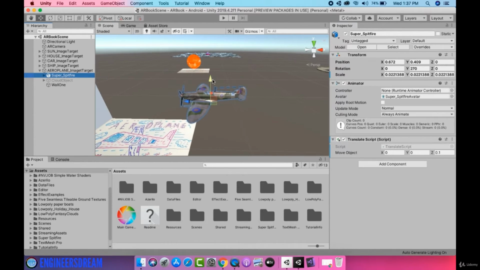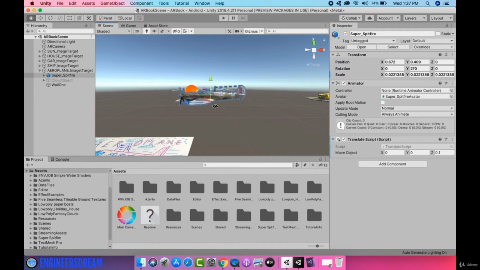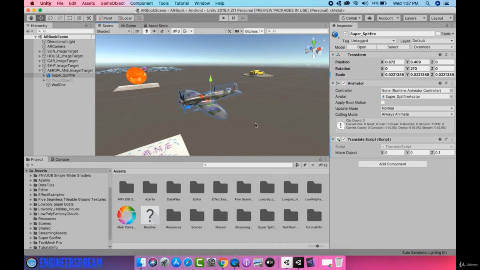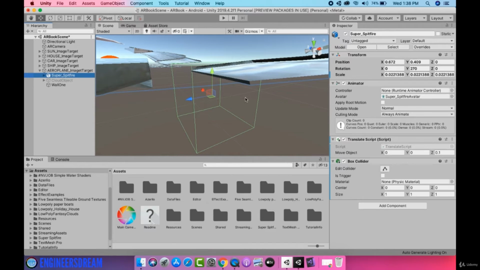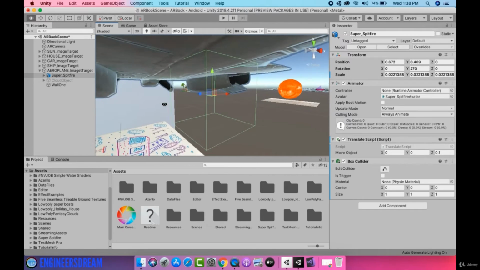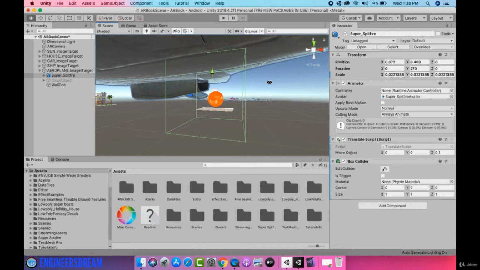Now in case of the Super Spitfire aeroplane model, no colliders are attached. So to add a collider, I'll first select the aeroplane model. After this, I'll click on Add Component. Next, in the search field, I'll type box collider. So a box collider is attached to the Super Spitfire aeroplane model, and this is the box collider.